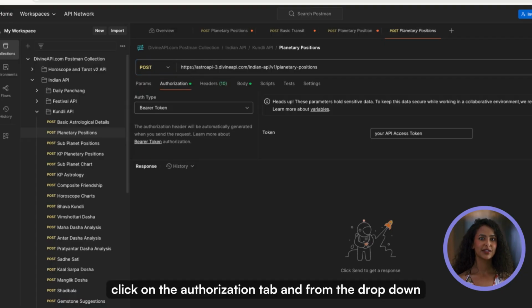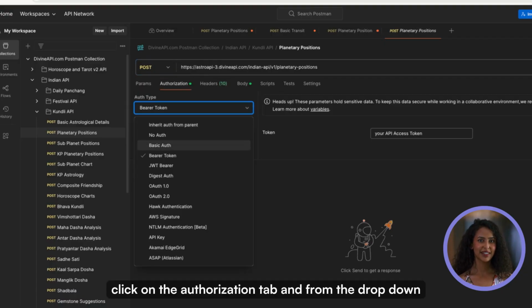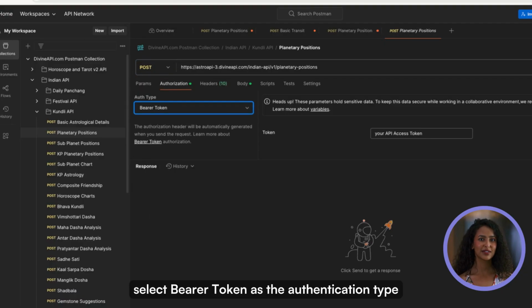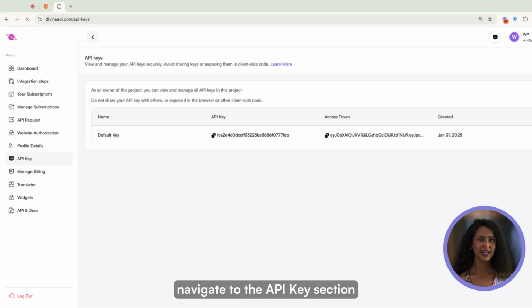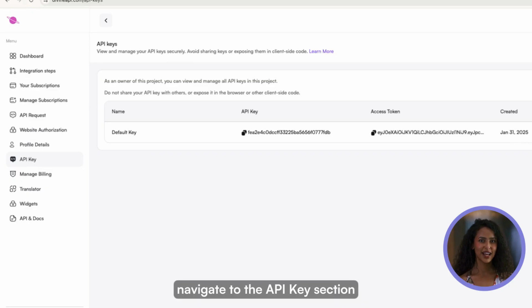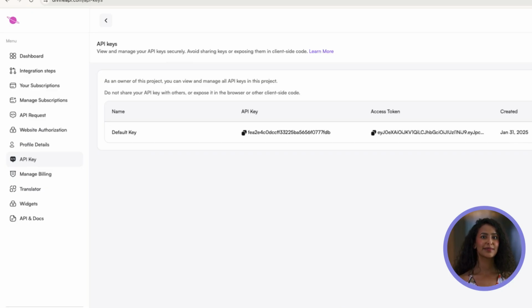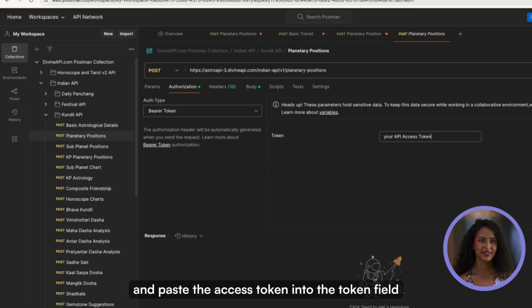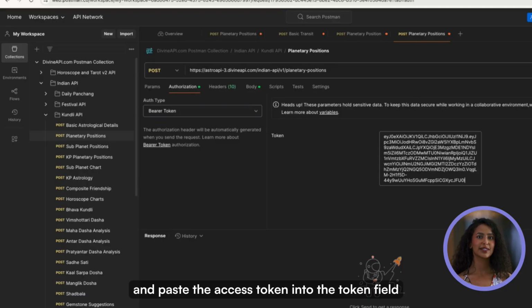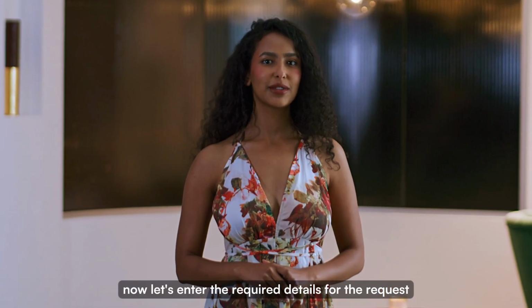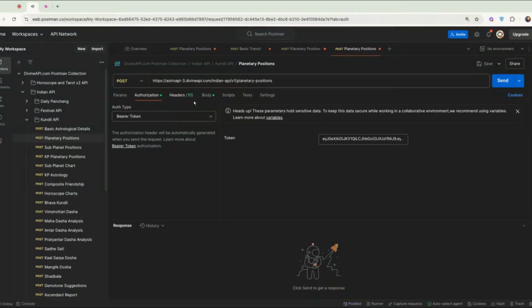Click on the Authorization tab, and from the drop-down, select Bearer Token as the authentication type. Now go back to your Divine API dashboard, navigate to the API key section, and copy your access token. Return to Postman and paste the access token into the token field. Now let's enter the required details for the request.